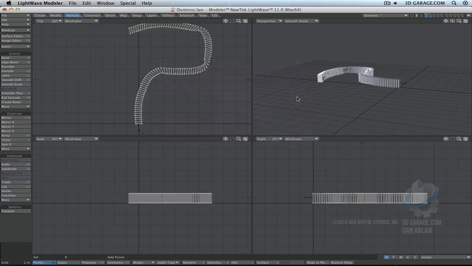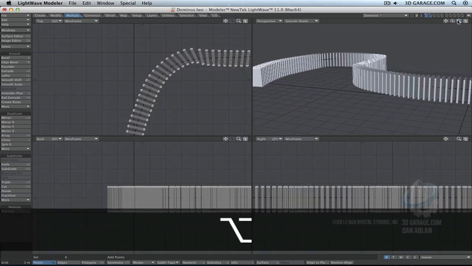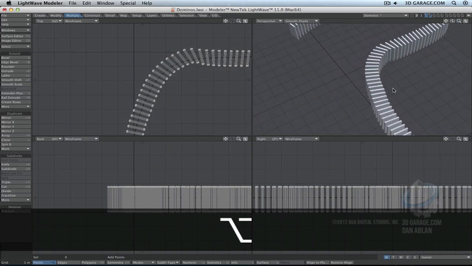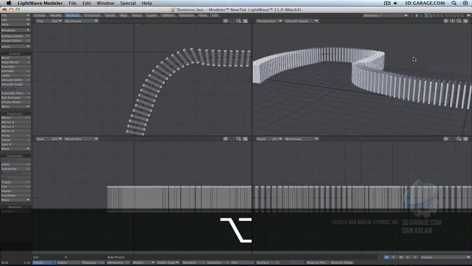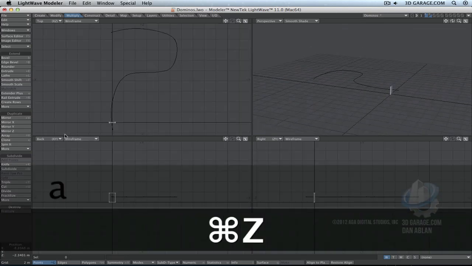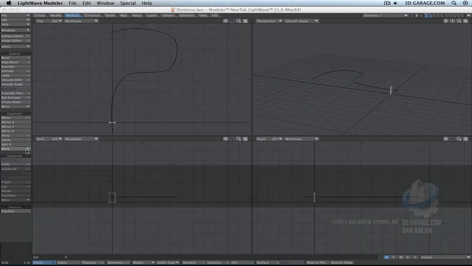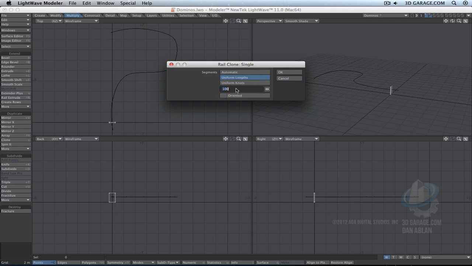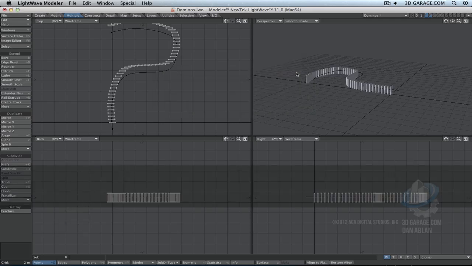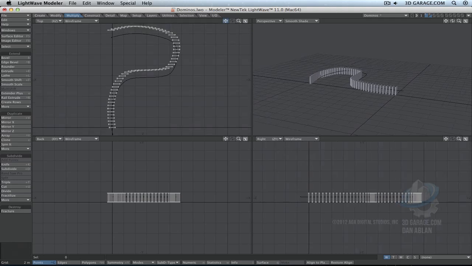That can be good or bad. Now that's probably a little too close, but you notice that they orient themselves to the curve. They turn. So that's pretty good. Let me undo. A key fits it in the view. Hit rail clone again. Uncheck this, and let's bring the value down to maybe about 60. So you see how important that orientation is.